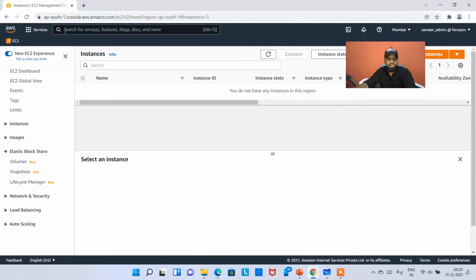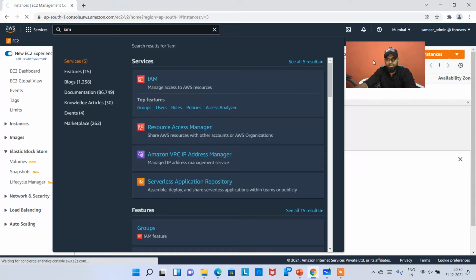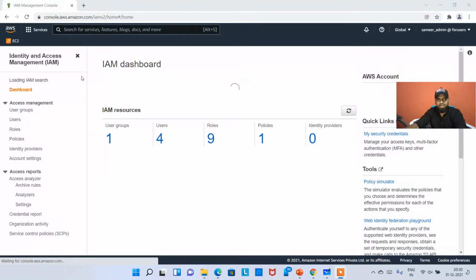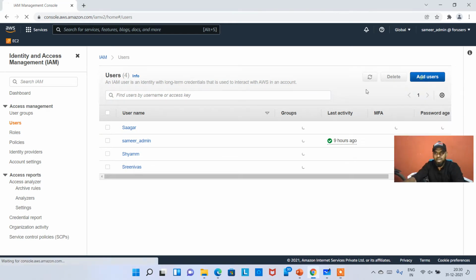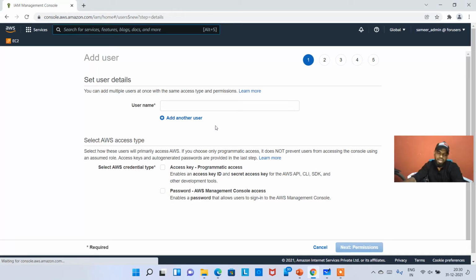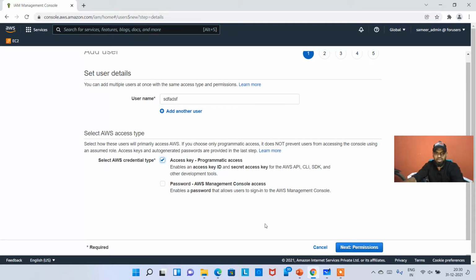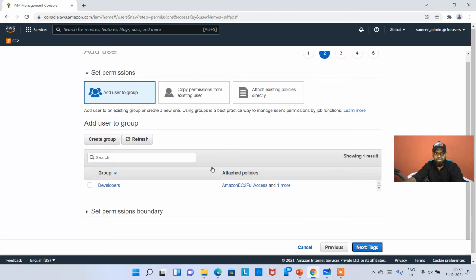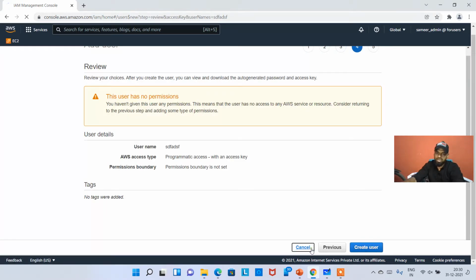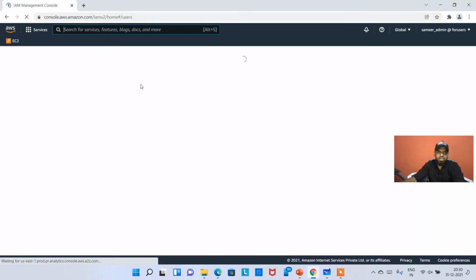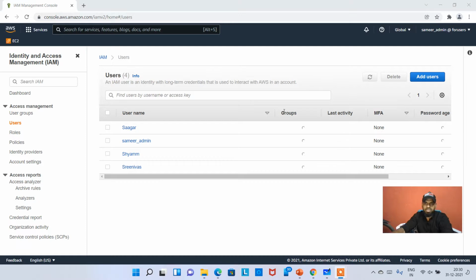So here, if you see, I'm searching for IAM and then hit on IAM. When you hit on IAM, there is users here, and then click on add users. Then you keep giving your username, click on some access key, then hit on next permissions, add a group or nothing, and then next review, then you just hit on create user. In most of the companies, almost all the companies, they will not follow this.